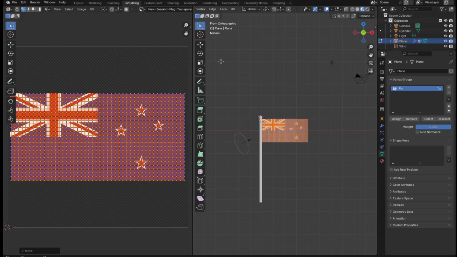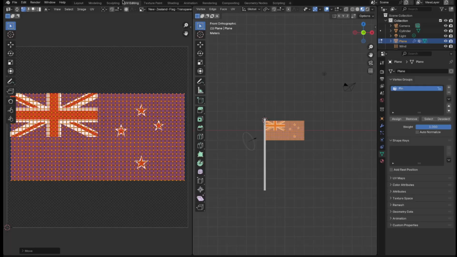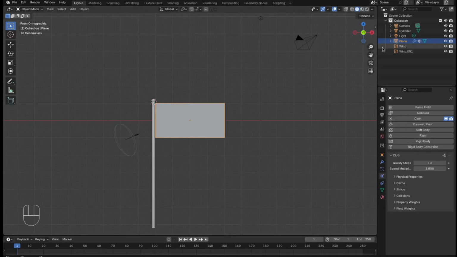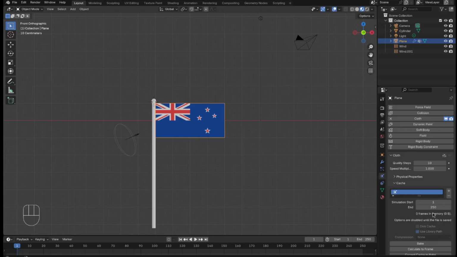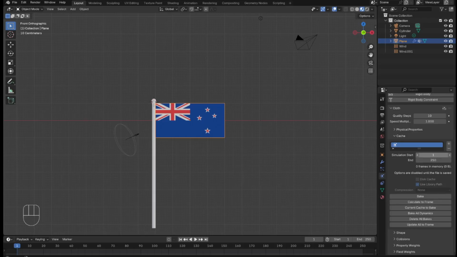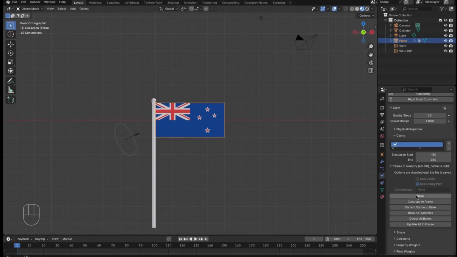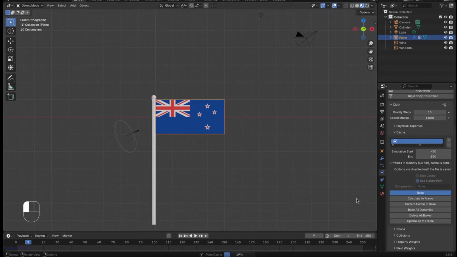Move back to the Layout tab and choose the Material Preview mode. Go to the Physics tab and open up Cache. At the moment, our animation is simulated from frame 1 to 250. Change the simulation start to -50 so that the simulation stabilizes by frame 1. Now press Bake, which will take about a minute. Once it's done, play the finished simulation.